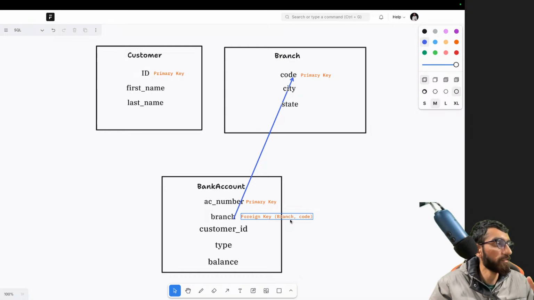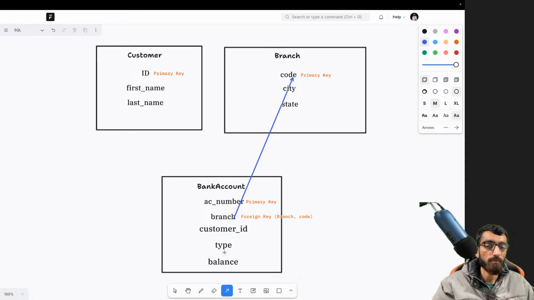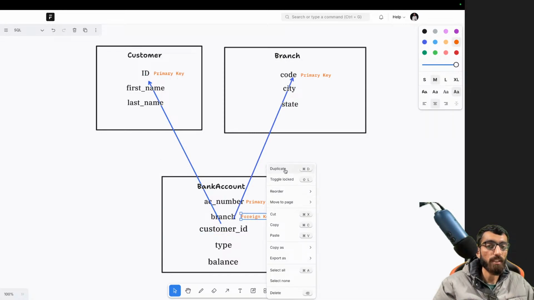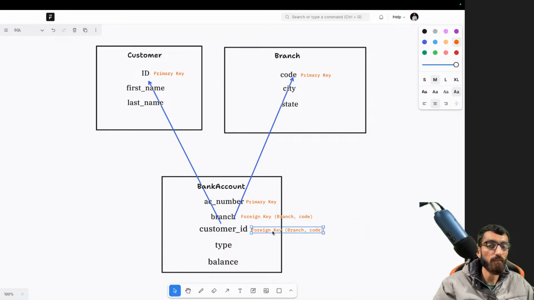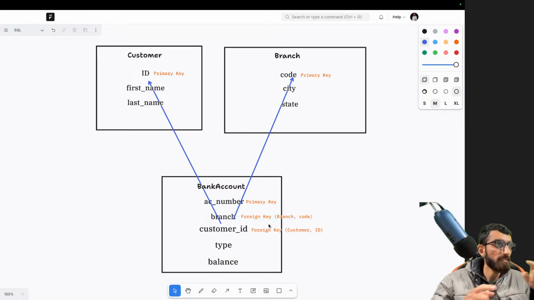And you need two things: which table and which column you are referring to. So I'm referring to the branch table and the code column. Can you tell me for this customer ID now? Customer ID refers to which one? ID column, right? So let's duplicate this. Foreign key to customer table, and this will be ID. Make sense? Just think about it a bit.